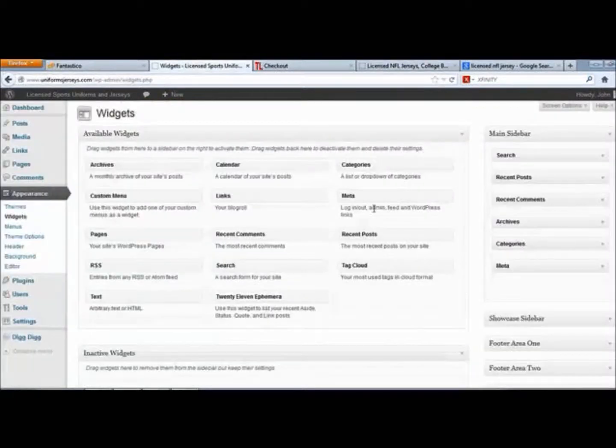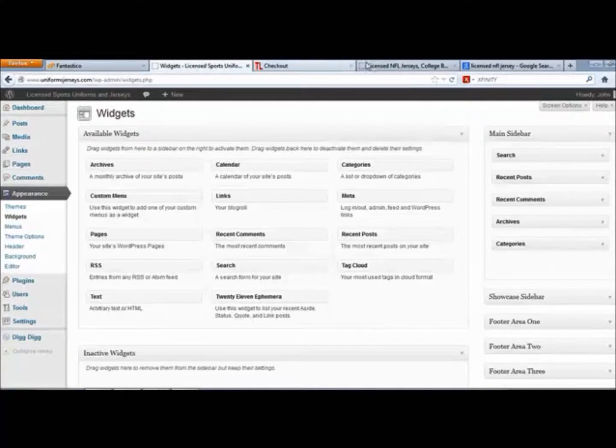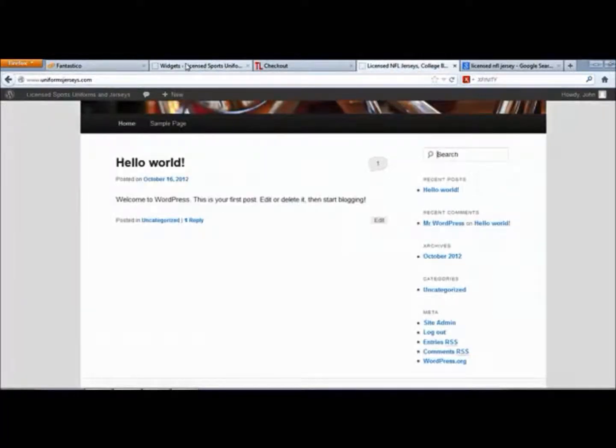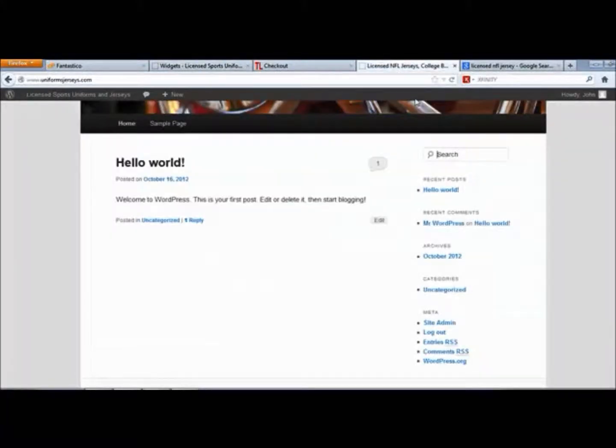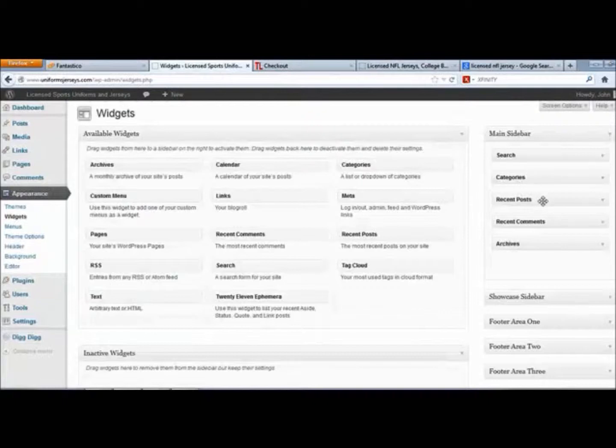which really doesn't need to be there. So what you want to do is go under appearance, go to widgets, and we're going to move this around. I'm going to take the meta section and move it out of there because we don't need that area right now. Let's say that we want to move categories up to the top because that's going to be easier. So I'm going to move categories up to the top, and we want to keep our search bar up near the top. That's going to be good. Recent posts, that's going to be important. Archives, we don't really need archives at this point, so let's put that here.